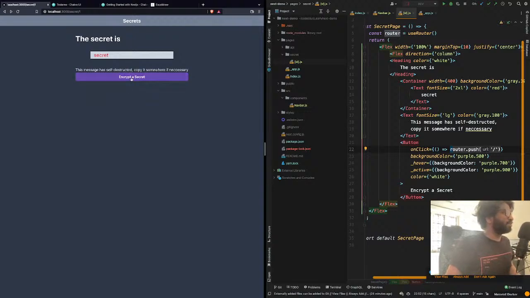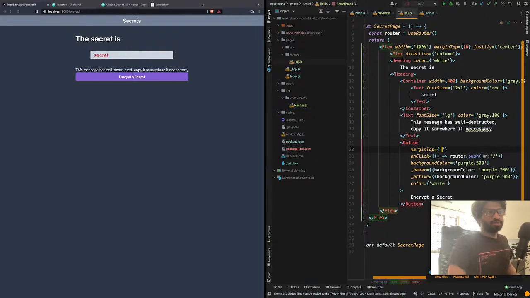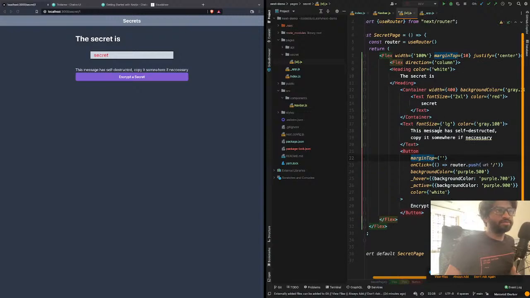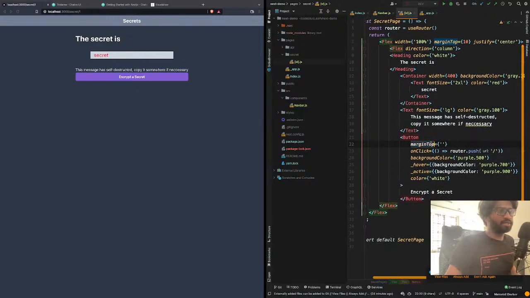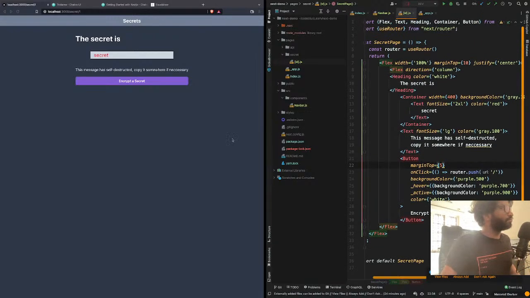Maybe let's add a little bit of spacing over here for the button. So these are some common props, right? Like margin, font, width, and some stuff. All of these things, basically CSS properties that you can directly give to the elements as their props. Okay, so give it a 5. Yeah, looks good.